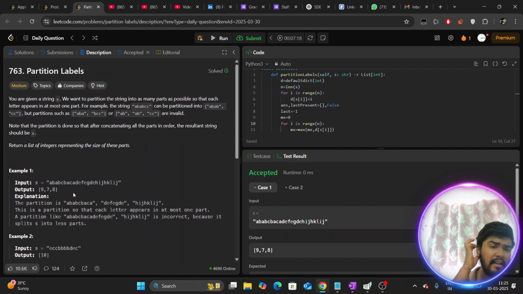I think the question is very simple. I have to say it is not altogether a medium, but from an implementation perspective it is a little bit, so I would rate it as an easy-medium kind of question.